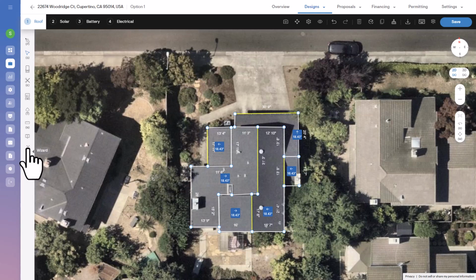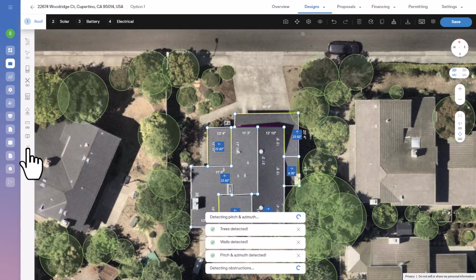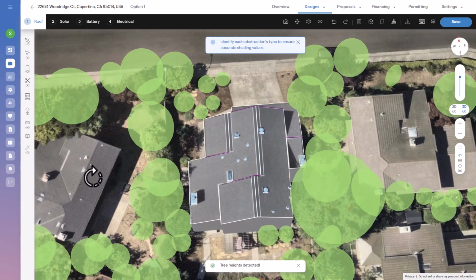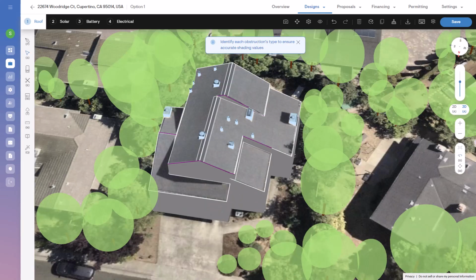Run the wizard. The wizard determines the pitch, the azimuth for each facet, identifies obstructions, trees, and walls. Once complete, you will have a 3D render of the roof. Proceed to step 2, solar design, to complete your design.